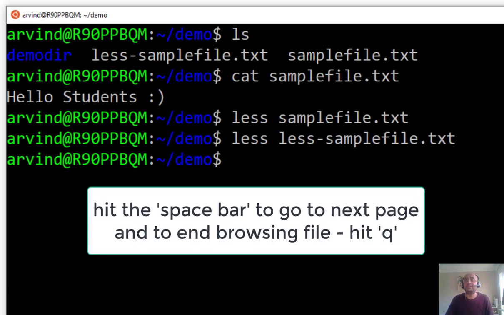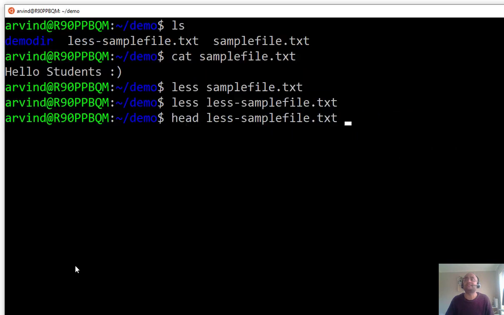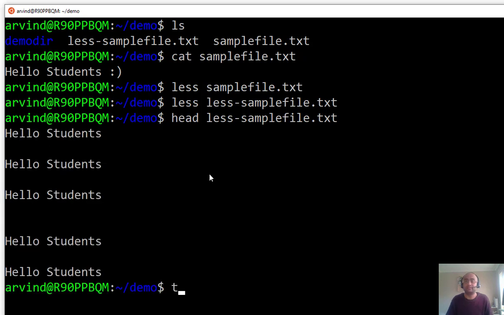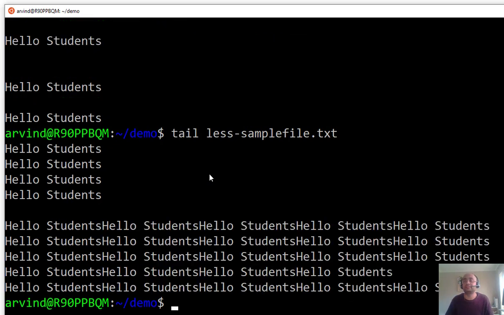So now let us check head. By default, head will list the top 10 lines of the file, and tail will list the bottom 10 lines.